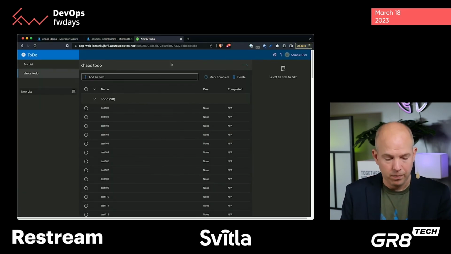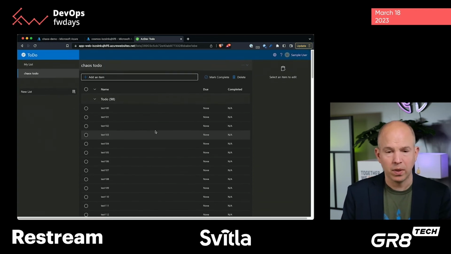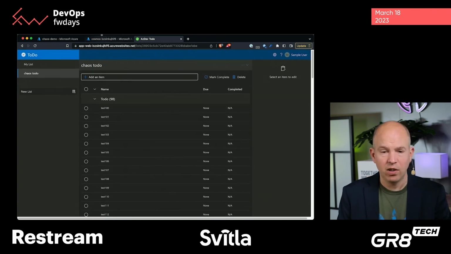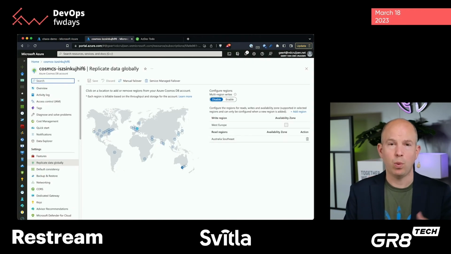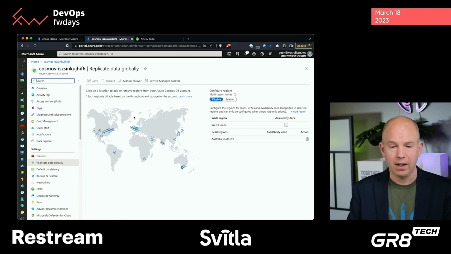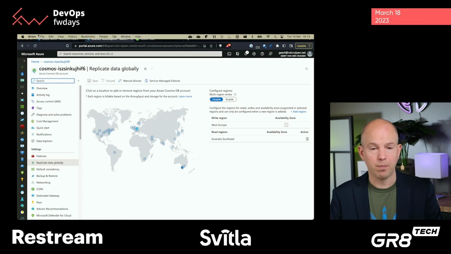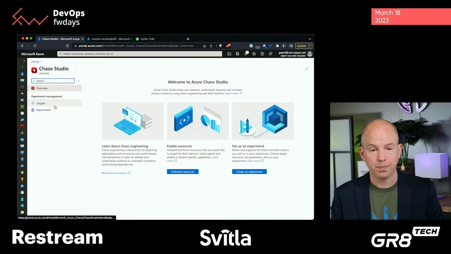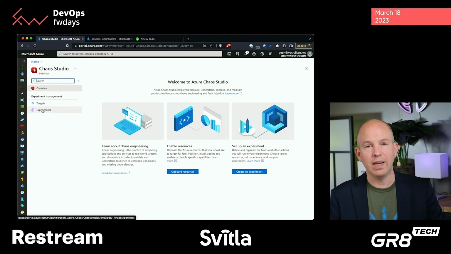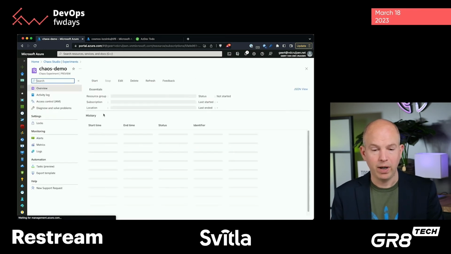So what I have here is an application that has a to-do list. And that to-do list is powered by a Cosmos DB, which stores all the data. And it has data stored in West Europe and in Australia Southeast. And what I can do from Azure Chaos Studio is design a number of experiments. So let's look at this experiment that I have already created.